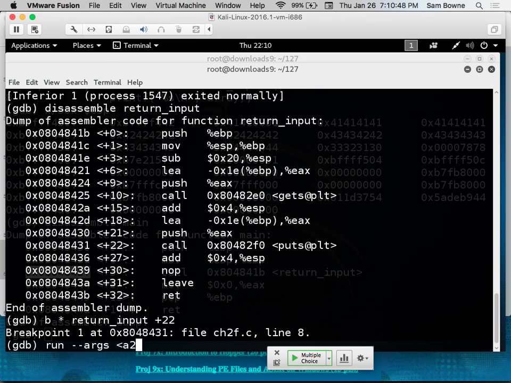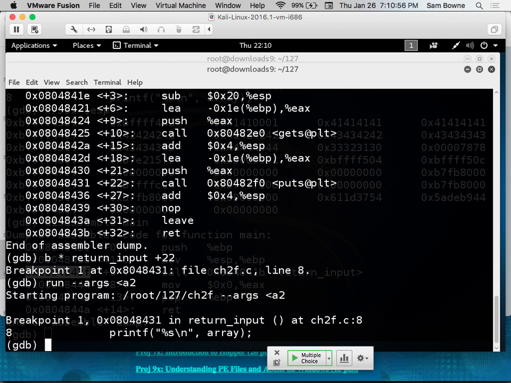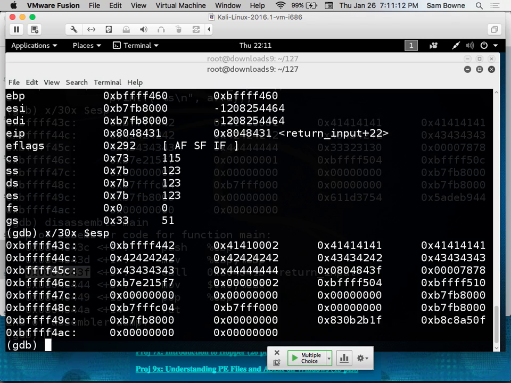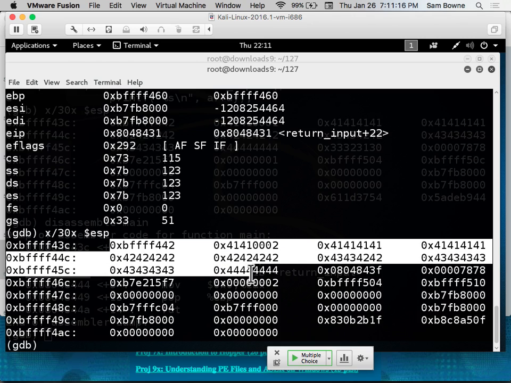I'm going to run with the same argument. Yeah, run with the arguments. Okay, that'll run the same attack, but now it's got a breakpoint after the input comes in. Since I've hit the breakpoint, I can do info registers, and I can see that my stack is going from 3C to 60, just like before, the ESP to EBP. So I can do x/30x $esp and see what my input did. Here's the stack frame down to 60.